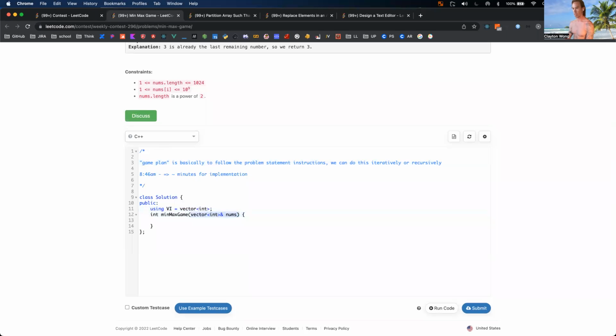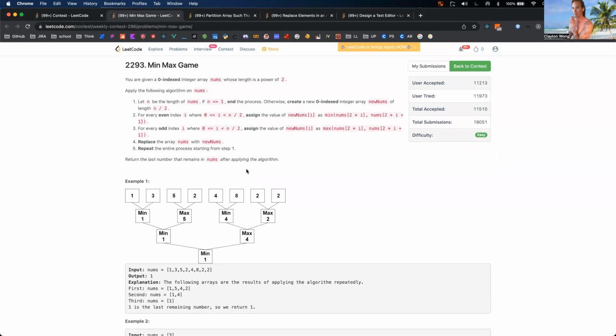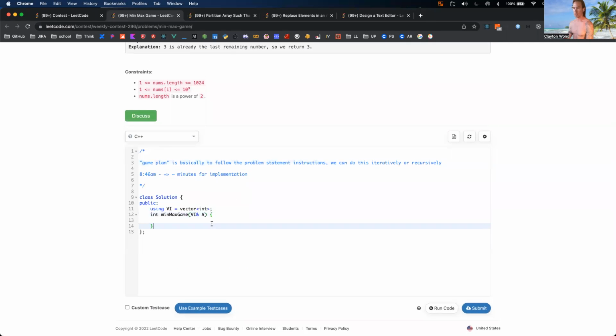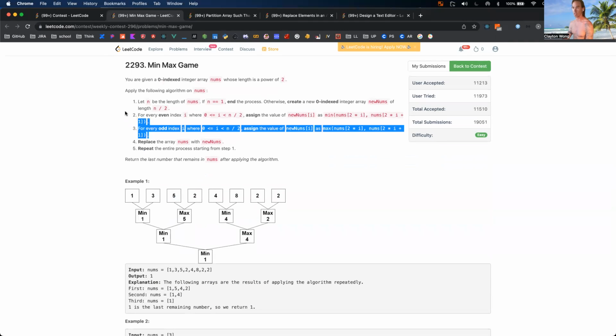I'm totally stoked to be back here. So how many times are we going to do this? What does this mean? Return the last number that remains in nums. Okay, alrighty. So if n equals size, if n is equal to 1, return a sub 0. Otherwise, we'll just follow the instructions here.